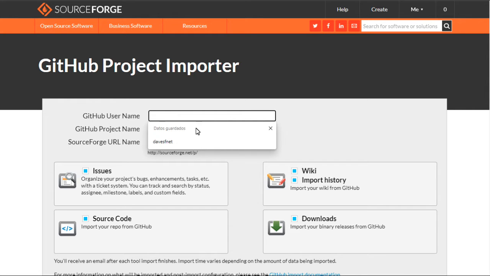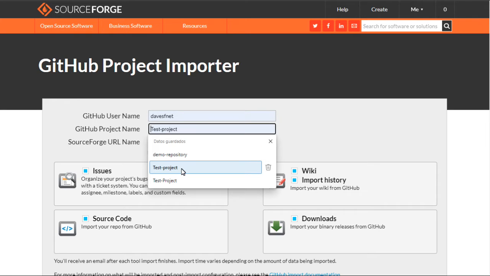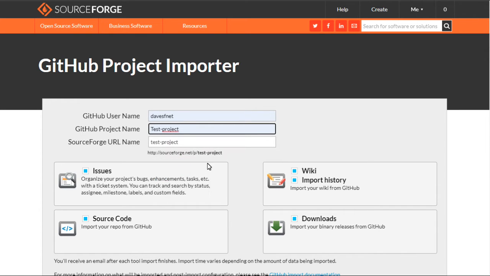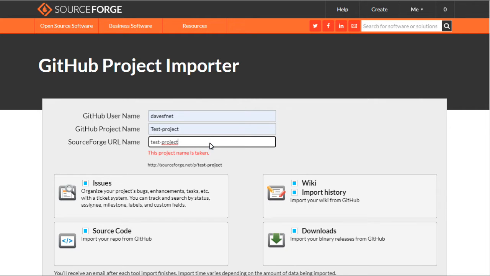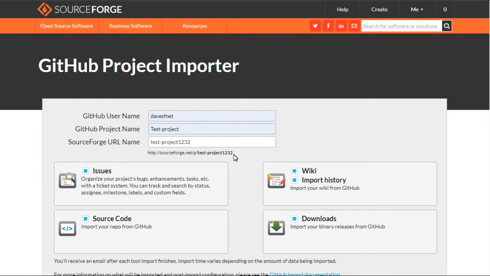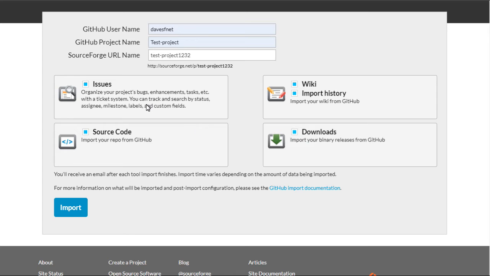On this form, all you need to do is enter your GitHub username and repository name and pick a name for the SourceForge project. I have a demo repository that I'll be using. And for this walkthrough, I am only going to import the downloads. This project doesn't have any issues, source code, or wiki set up, so there's no point in importing those. But those work as well, so feel free to import those if you'd like to copy those over to SourceForge. Then you click on Import.